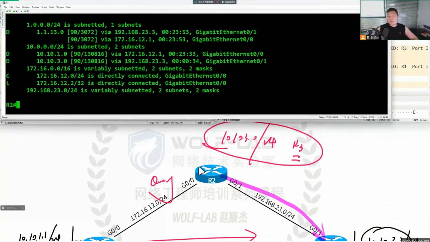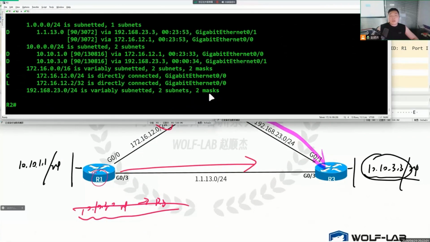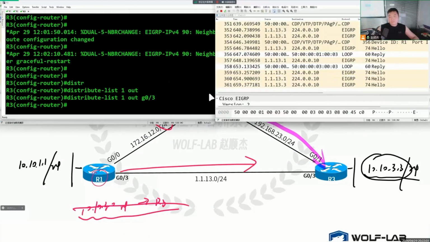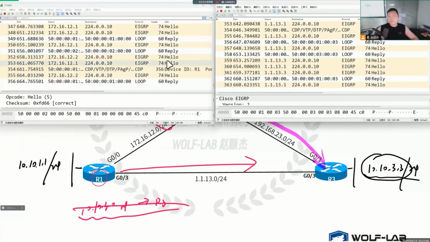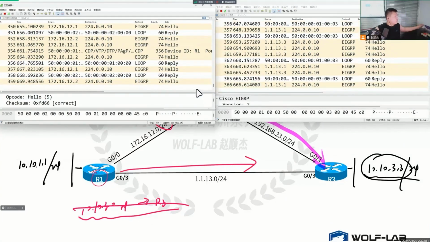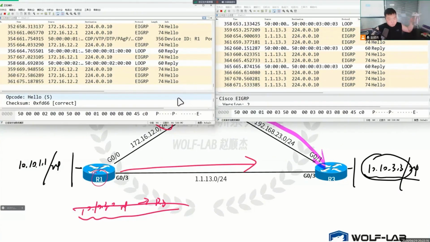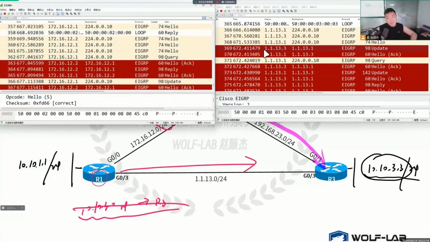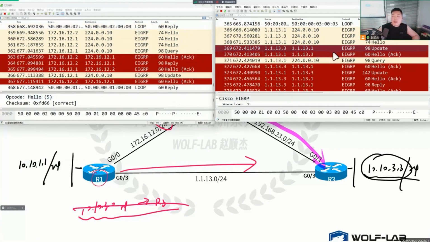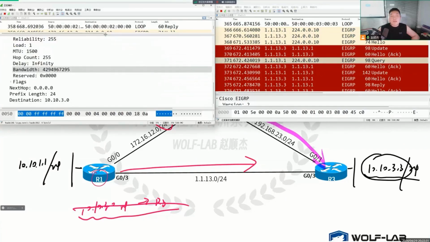We filter on R3, examine the packet content, see R3 tells R1 the route entry is gone, informing you my routing table has no such route entry. R1 immediately sends a query to everyone, the query mechanism, inquiring about the route entry's information. My 10.10.30 route entry is gone. Bandwidth 42949672295. R1 asks about this 10.10.30 route. Do you have any clue? I'll ask around, sending query messages.